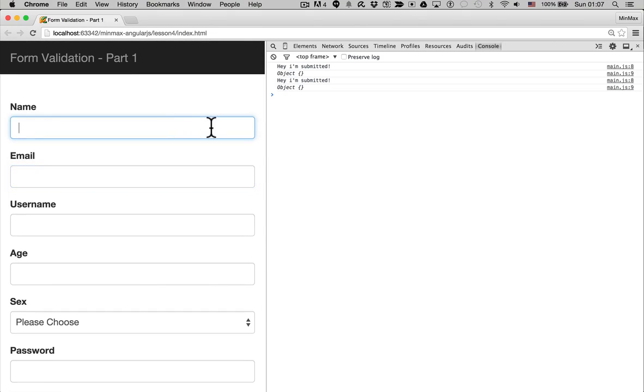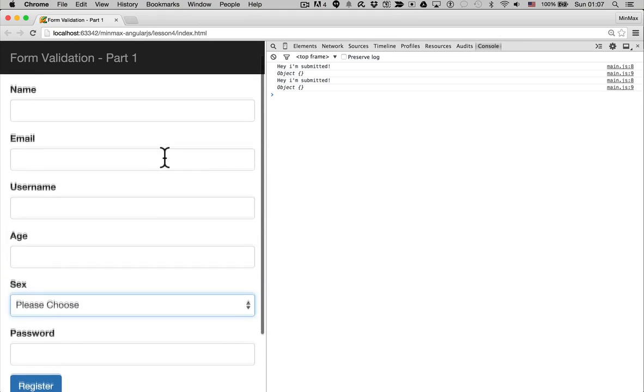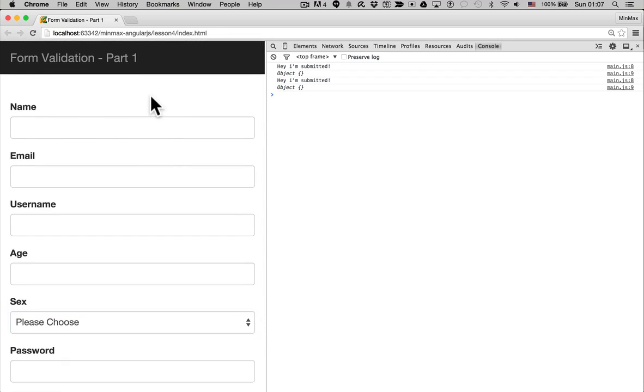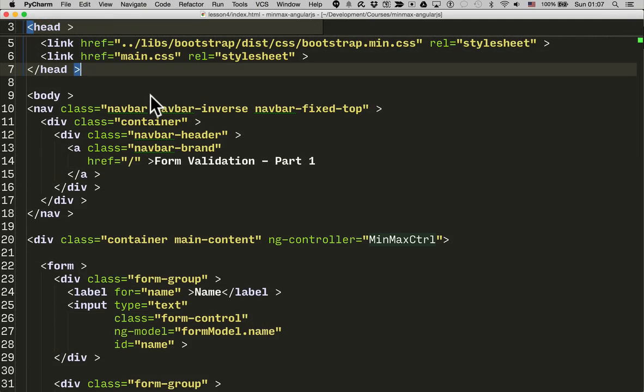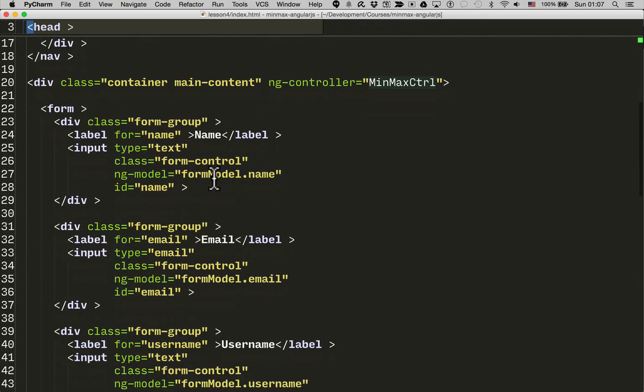We want the user to be instructed to fill out the required fields, enter an email address correctly, perhaps enter an age between a range, definitely choose a sex. These are the kind of activities we want the user to perform. So how can we add that? Well, a super simple way of adding this is just by using what's called HTML5 form validation.